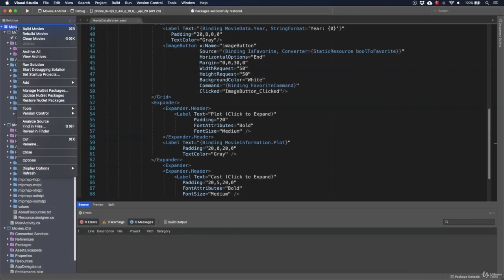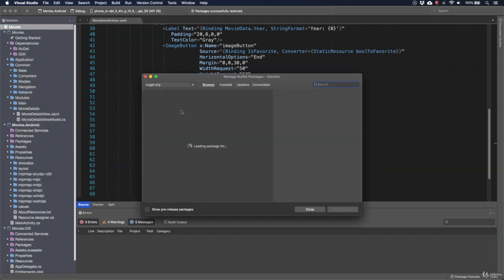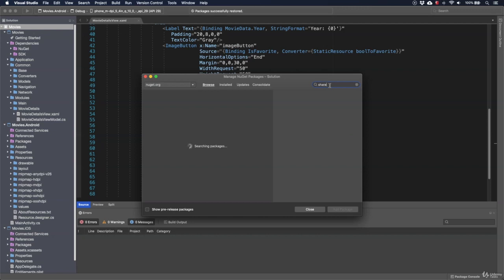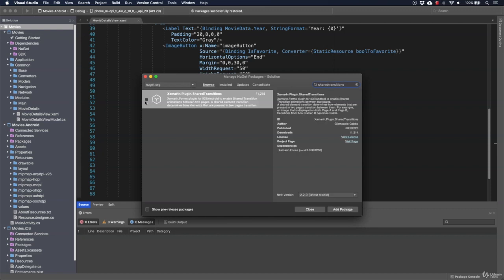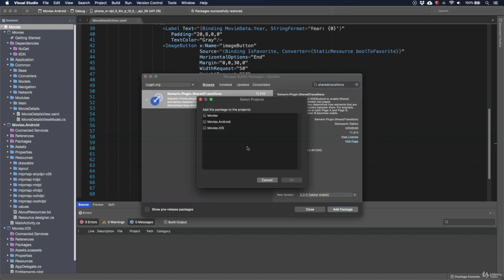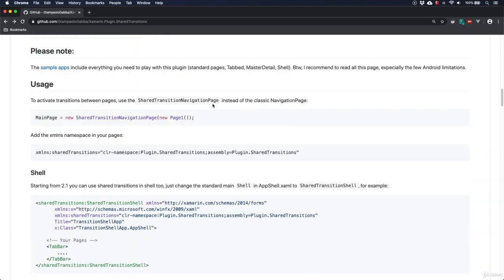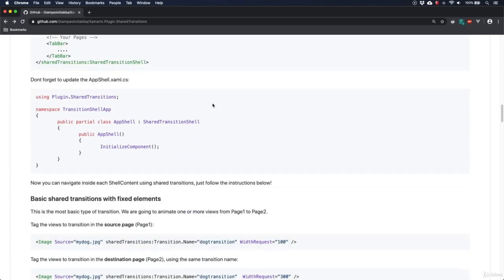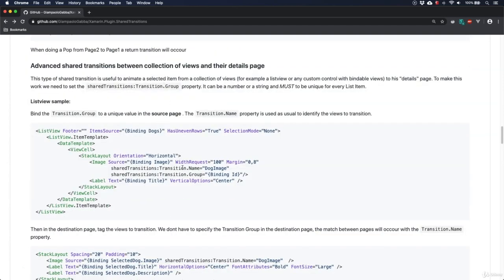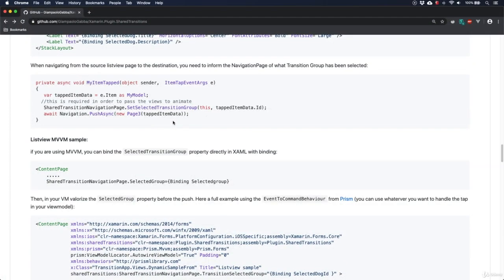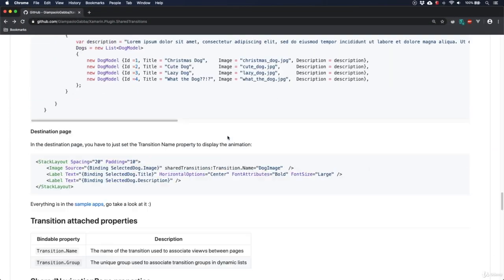The first step is to install this plugin. So manage NuGet packages, and let's type shared transitions, and install it. This plugin comes with very detailed implementation, so I'm going to follow this documentation to implement the transition. No worries, it's not that complicated, just a few steps and we are done.